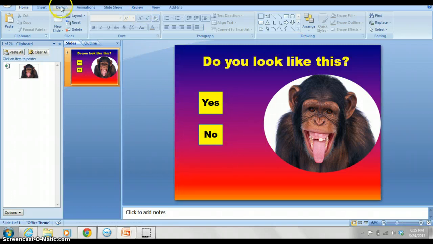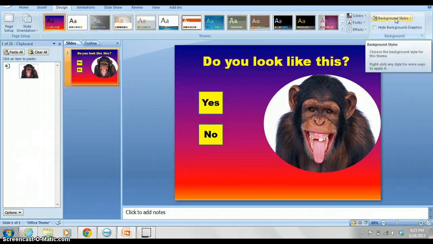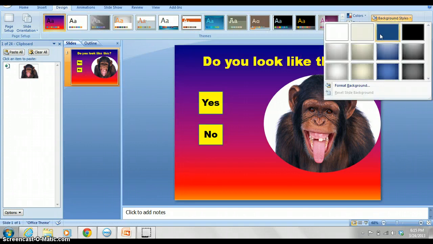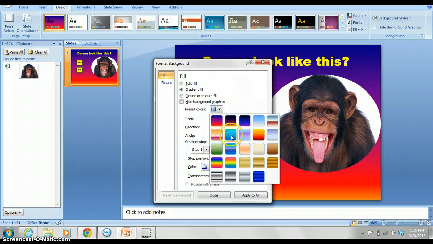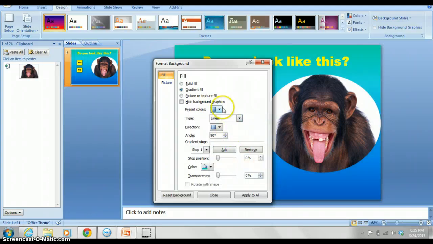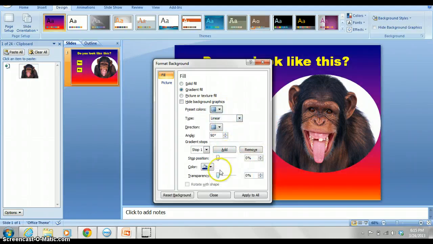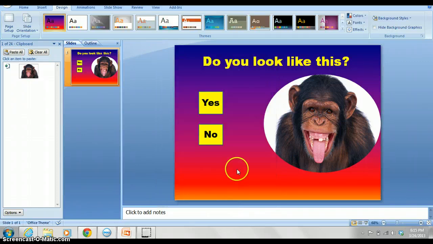And for that, I just went to Design and over to Style, Background Styles. I clicked that and Format Background, and that's a gradient fill, and then I chose one of the preset ones. Those are some nice preset ones here, but of course this one is my favorite, so that's the one I chose, and I chose Apply to All and then Close. Okay, so here it is.